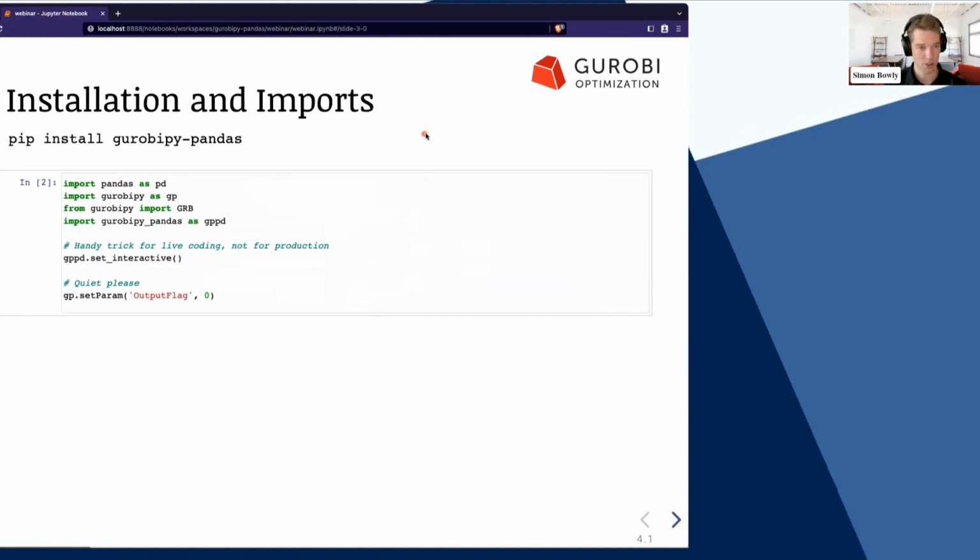Okay, onto the real code. So initial setup for building a model in gurobipy-pandas is pretty straightforward. As I mentioned early on, the package lives on PyPI, so we can just go ahead and pip install it as you would any other Python package. The only dependencies of the package are gurobipy and pandas, so the appropriate versions of those will be installed by pip as well when we do this.